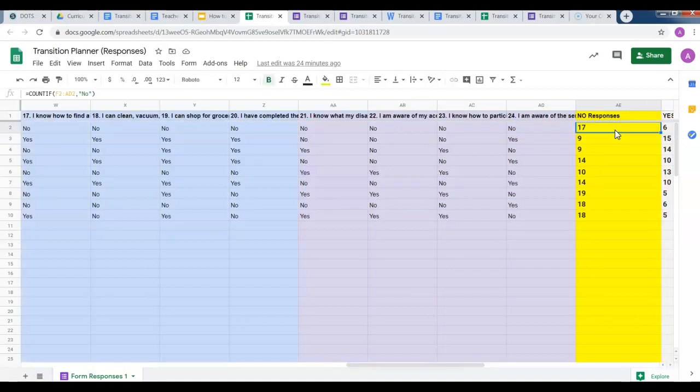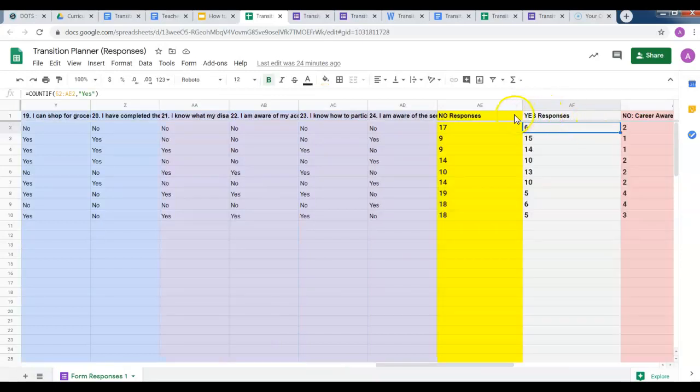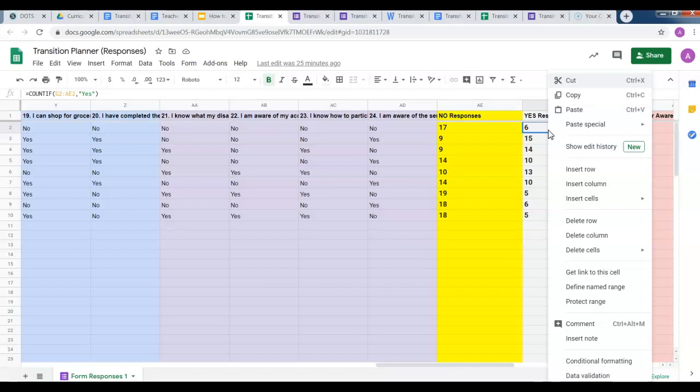So I set up a formula so that for each of my students, I could see kind of a total here. So I could see how many total no responses did my students have. So for this first student, they had 17 no responses and 6 yes responses. So I can kind of see on there which students look like they have a pretty good grasp of the skills that are listed on the transition planner, and then which students just have more no's, more areas of need.